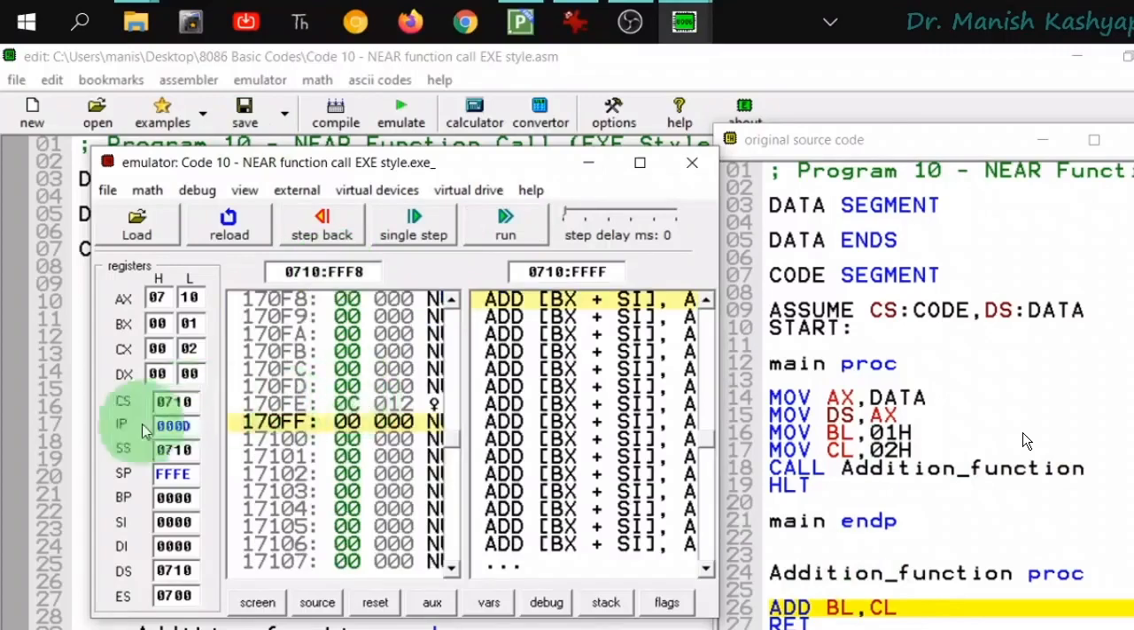Only the contents of the instruction pointer have been put onto the stack, 00 and 0C. 00 is the higher order byte, so it has been kept at the FF location, and 0C is the lower order byte, so it has been kept at the FE location. The content of CS, which was 0710, is not put here. This is one very important point to note about near call.